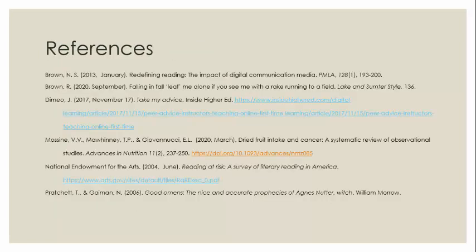This slide shows the reference list of the materials used to create this PowerPoint presentation. Remember that you will use your own reference list to create your in-text citations for your research papers and presentations.